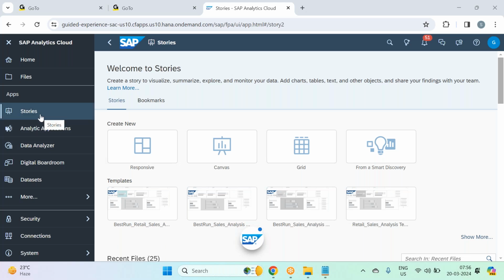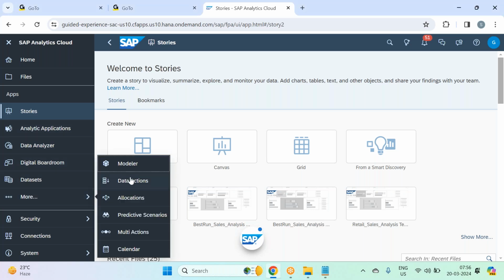So these are the reporting options like stories, analytic applications, and digital boardroom. They all fall under the reporting options. Then for data modeling and data management, we got two objects. One is data sets, and the second one is data modeler. So guys, if you have an ad hoc load, means you load data only once, you don't do any continuous data management, we go for data sets. If you want to continuously load the data into the system, we make use of data modeler.